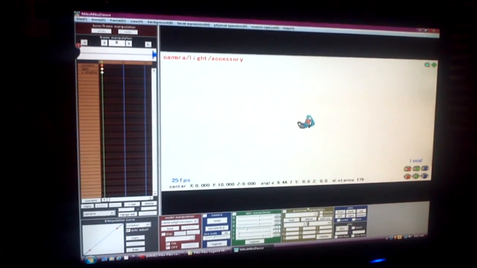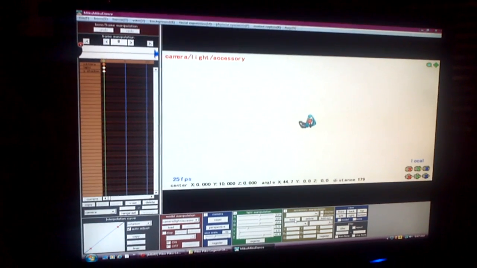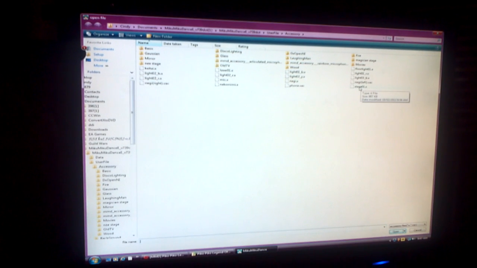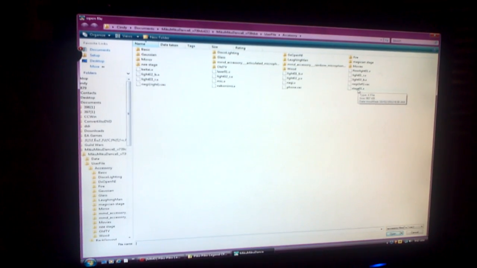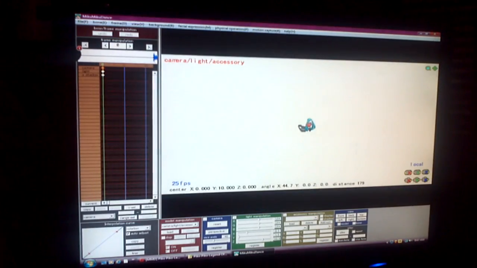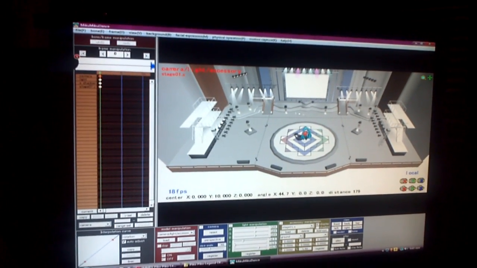Now for stages. The program automatically comes with a stage, full stage. Just go into accessories as I just showed, and I'll just double click for this one. It works the same way as clicking open. And this is what appears.